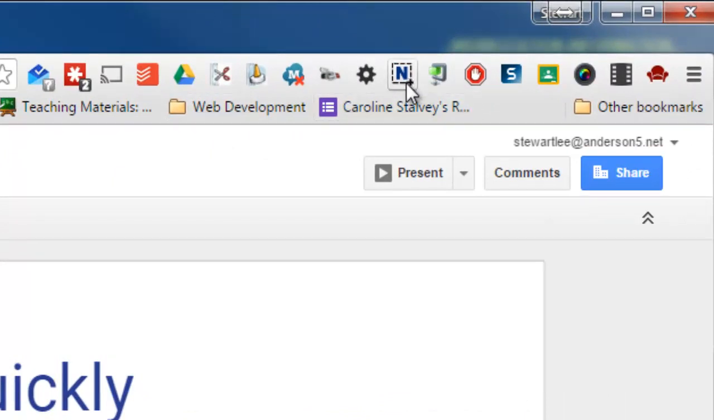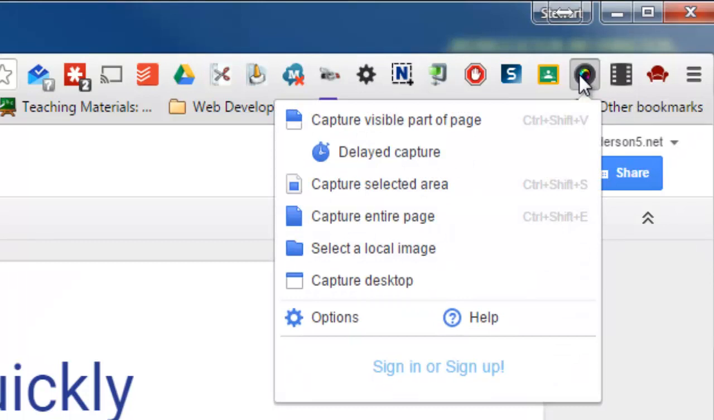I usually use Nimbus screenshot, but I've recently discovered Awesome Screenshot. I like this one a little bit better, so I'm going to show you Awesome Screenshot. So you click on it, and then you can pick if you want to capture the visible part of the page, so just this part that you can see. Capture the selected area, which is what I usually use, so I can just pick the exact little snippet that I want. Capture the entire page, that's even the part that you can't see. That goes all the way from the top to the very bottom without you having to scroll.